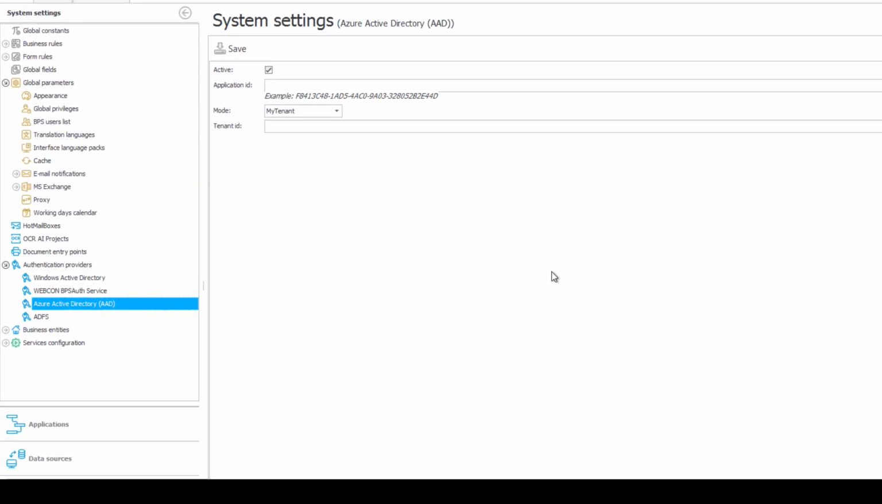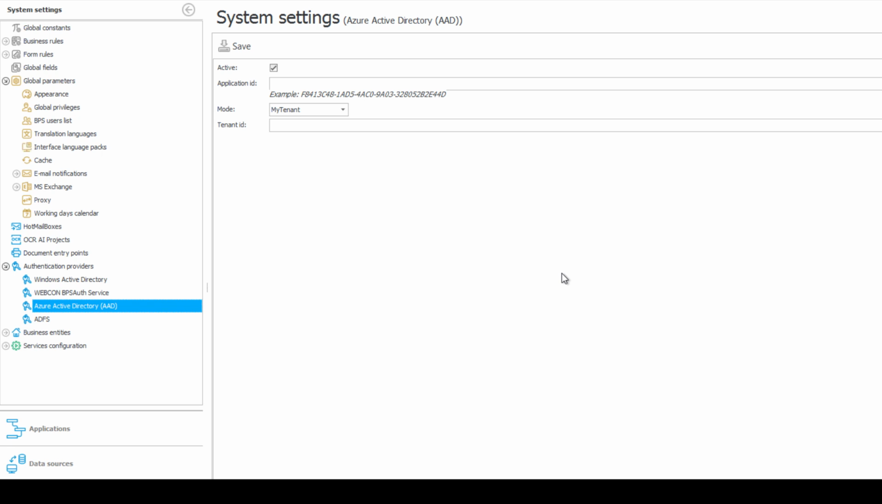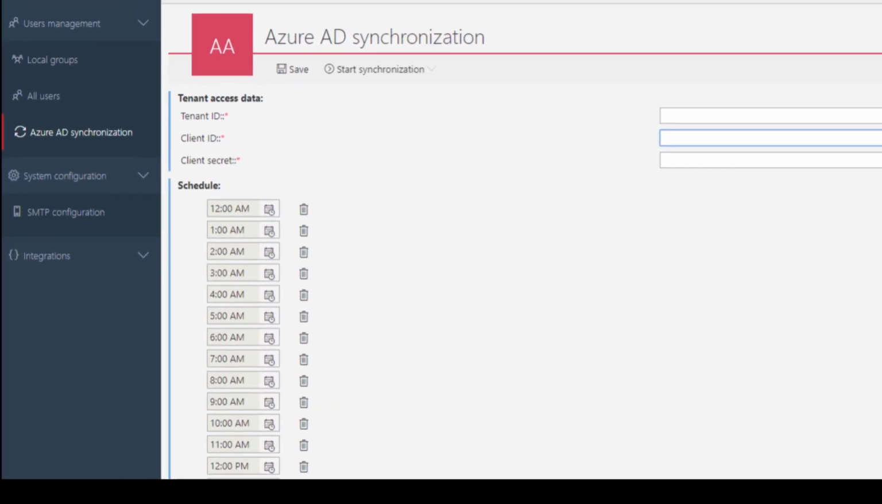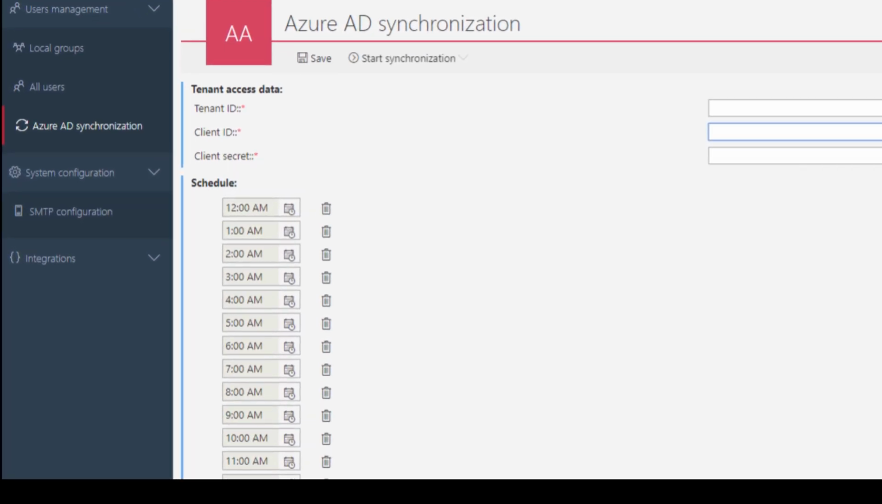Now that we've registered an application in Azure, we can connect it with our WEBCON BPS system. From the Azure portal, you'll want to grab two things, the client ID and the tenant ID. We will need to put this into two places. First of all, of course, into Designer Studio, in the AAD configuration under System Settings. Secondly, in the WEBCON portal admin panel. Here you will also need one additional thing, the client secret. You can get this back from your Azure application from the Certificates and Secrets page.